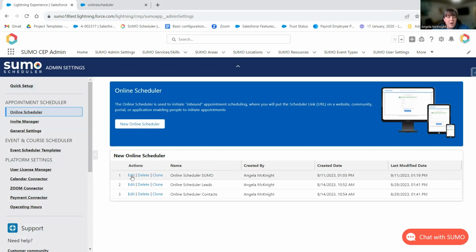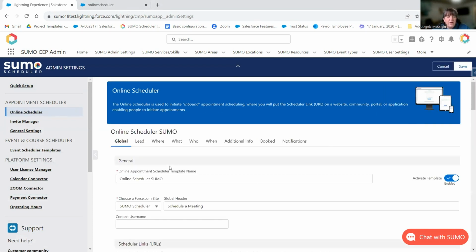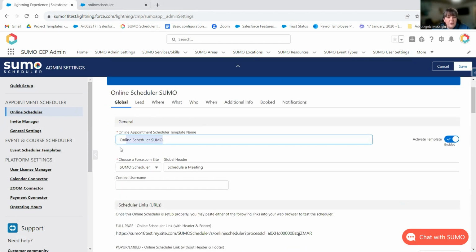So for this purpose, I'm going to click on edit so we can walk through the very first page here. First, you're going to give this scheduler a name. Most of the time I see customers name this what it's controlling, because you can use the online scheduler on your website, send it out in email campaigns, or have it in your social media accounts. So maybe "online scheduler website," something like that, so you know exactly what this online scheduler process is used for.